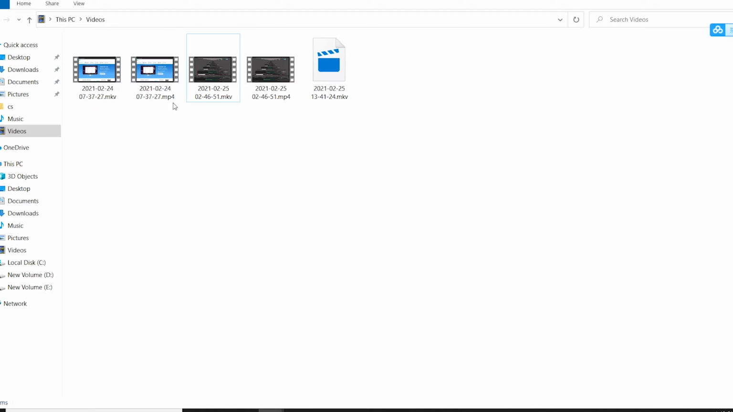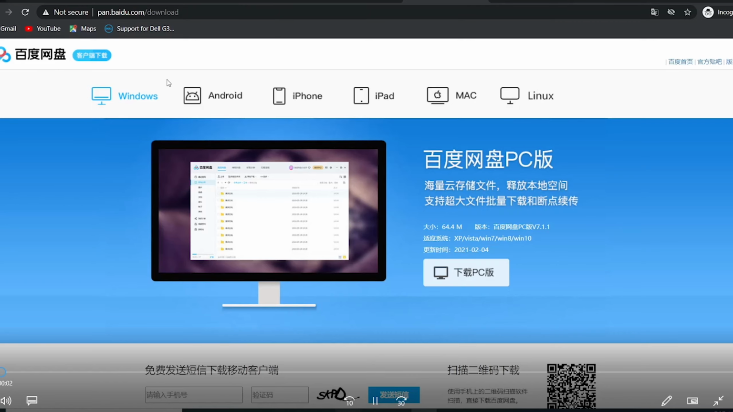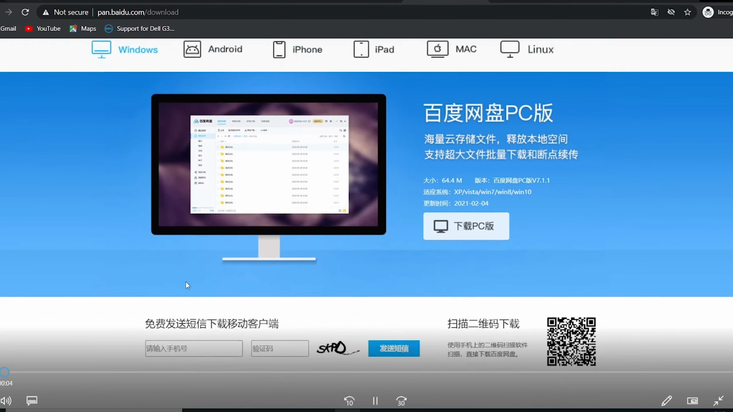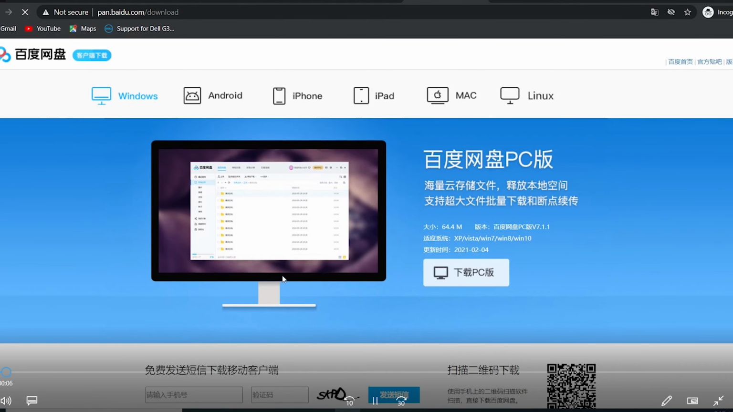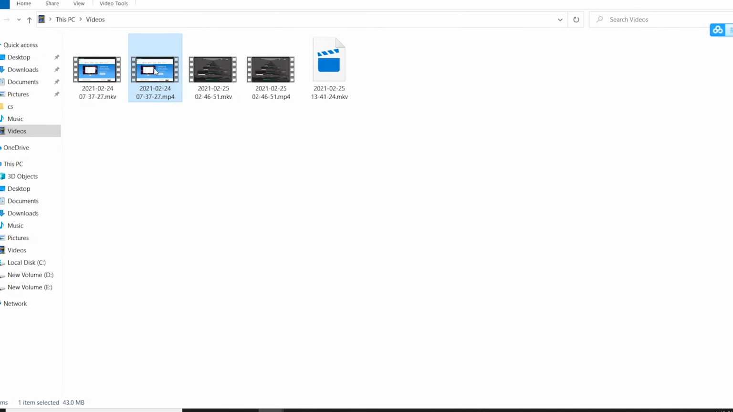This has been a very big challenge for many of you, and I realized the default setting in OBS, whenever you're making a recording, it records in MKV. Adobe Premiere Pro does not support MKV footage, so you need to convert it to MP4.